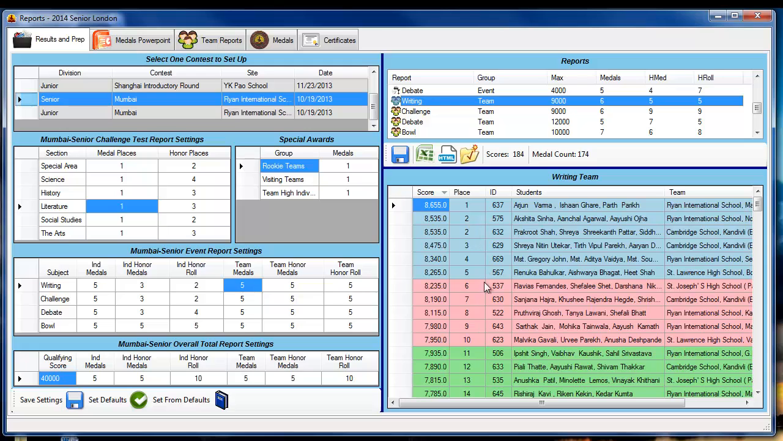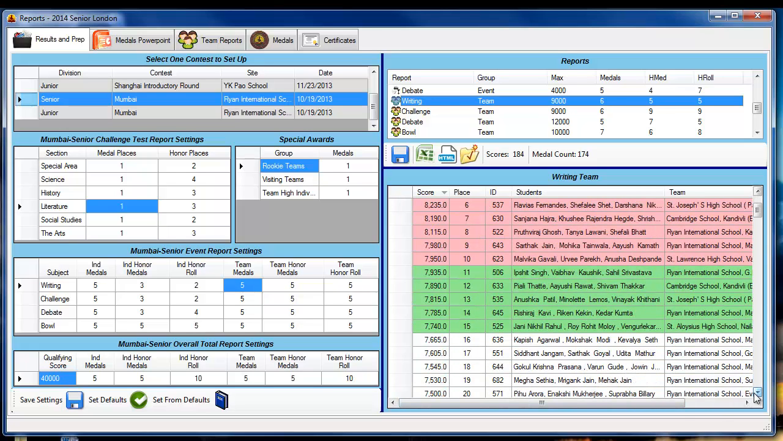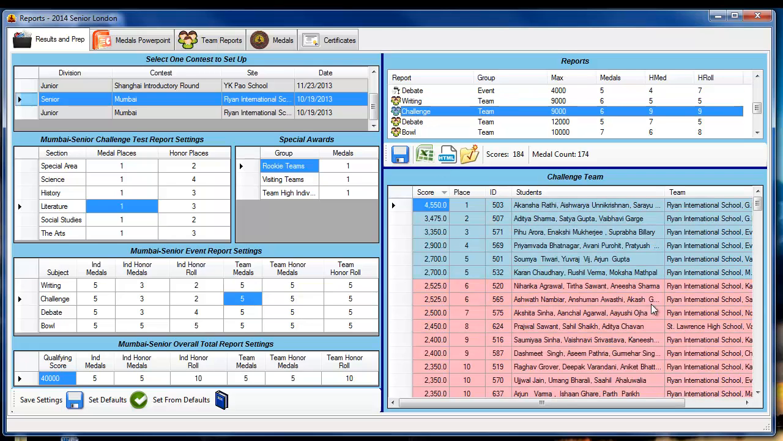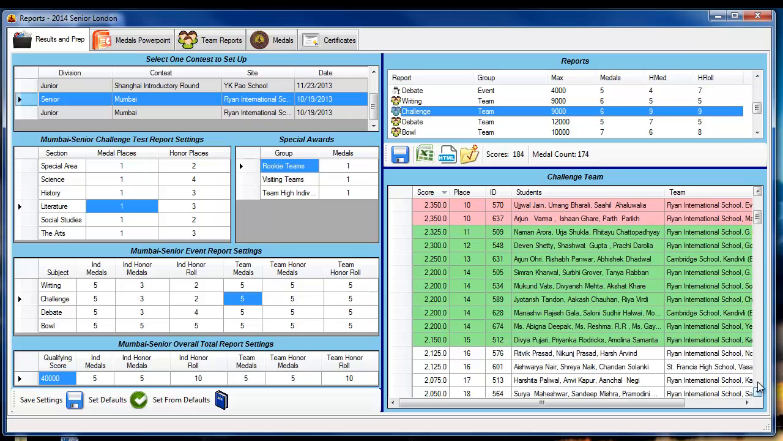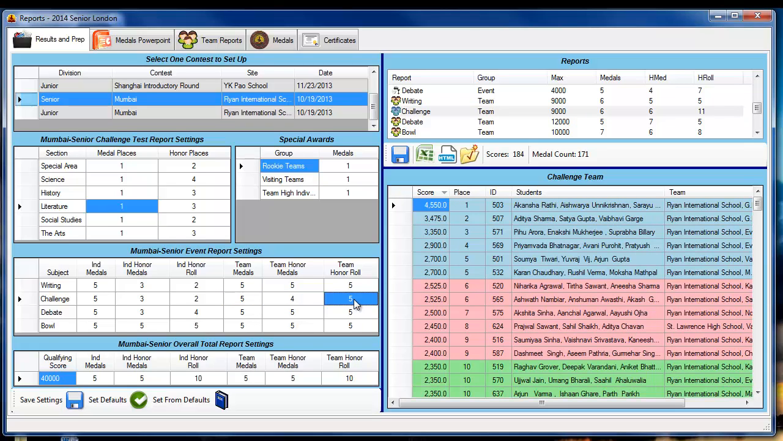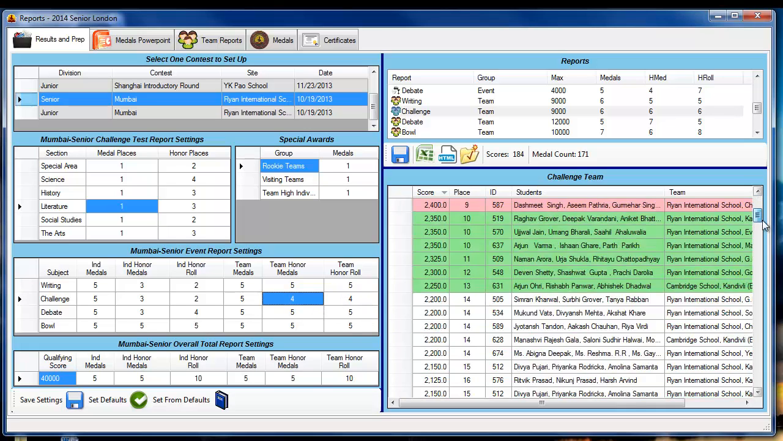Here's what the team scores look like. 5, 5, and 5 gives you 15 teams. Challenge, 5, 5, and 5. We've got a couple of ties in here. Not a huge number, but a few. So if you wanted to reduce this to challenge to 5, 4, 4, you could do that. And there's what it would look like with 5, 4, 4.